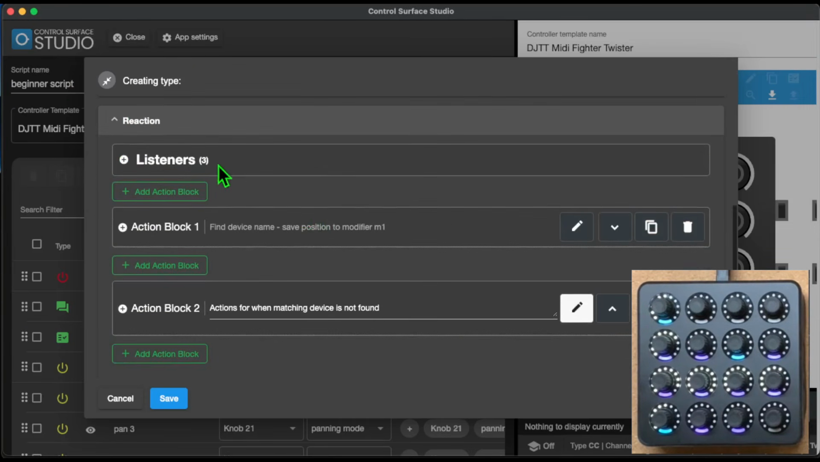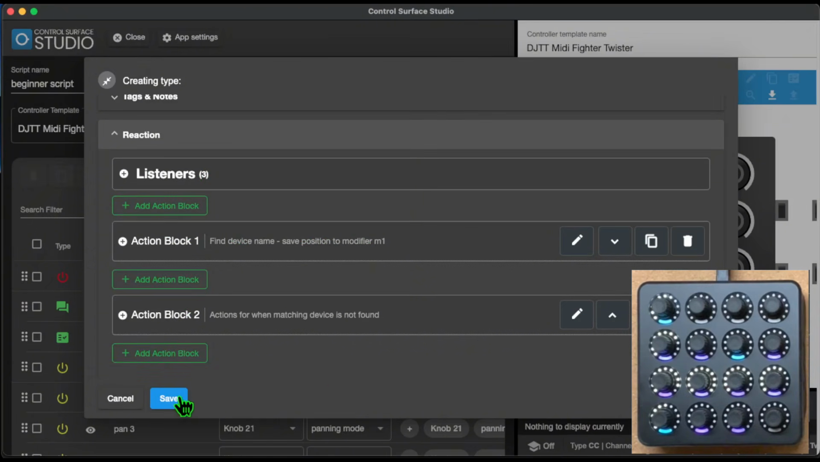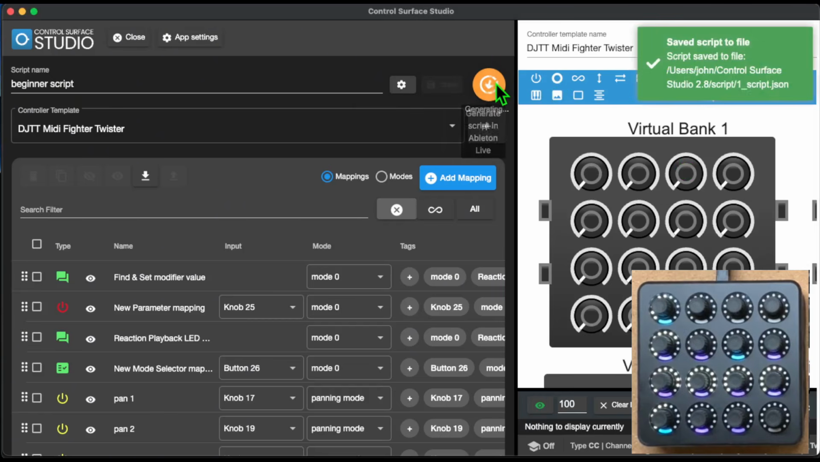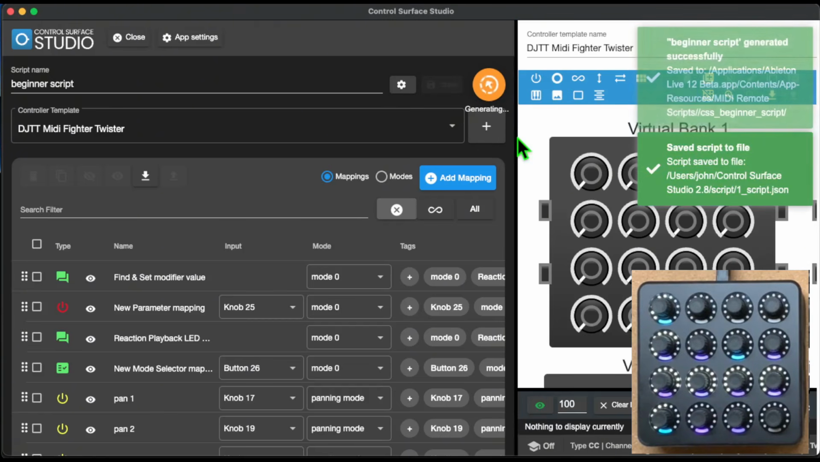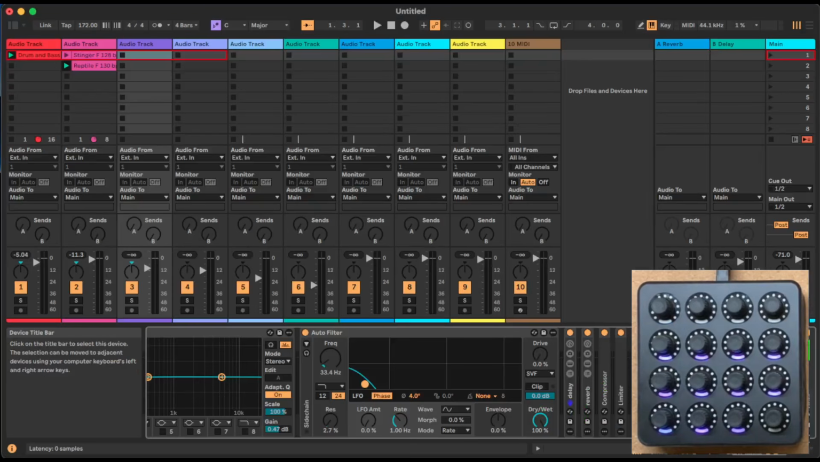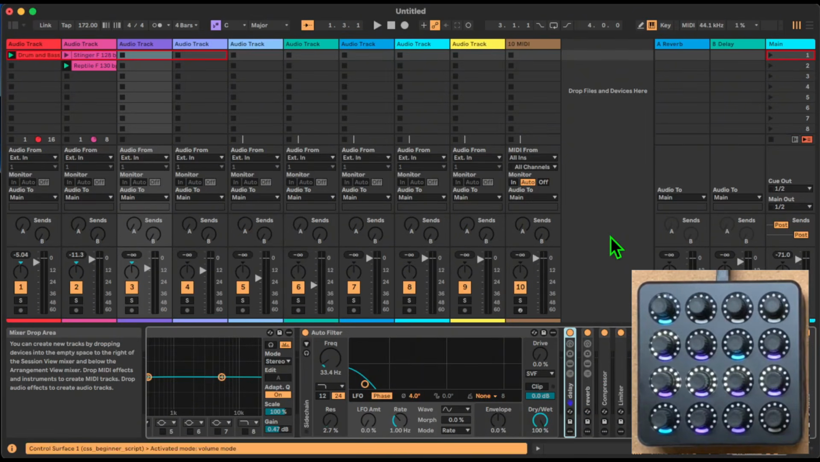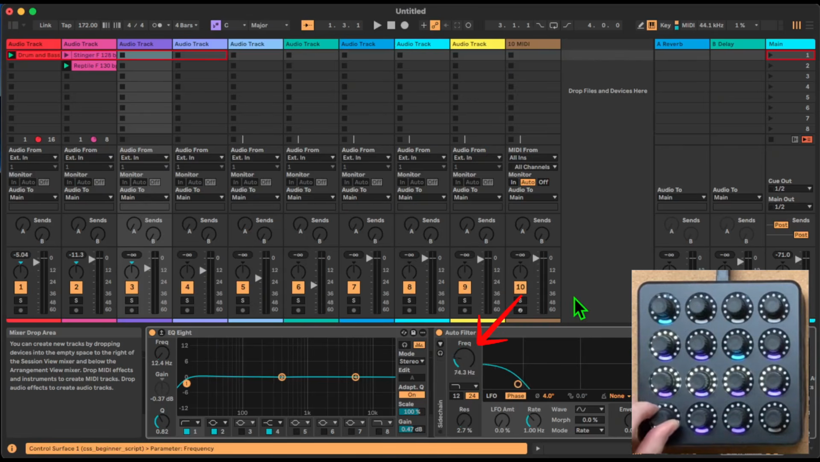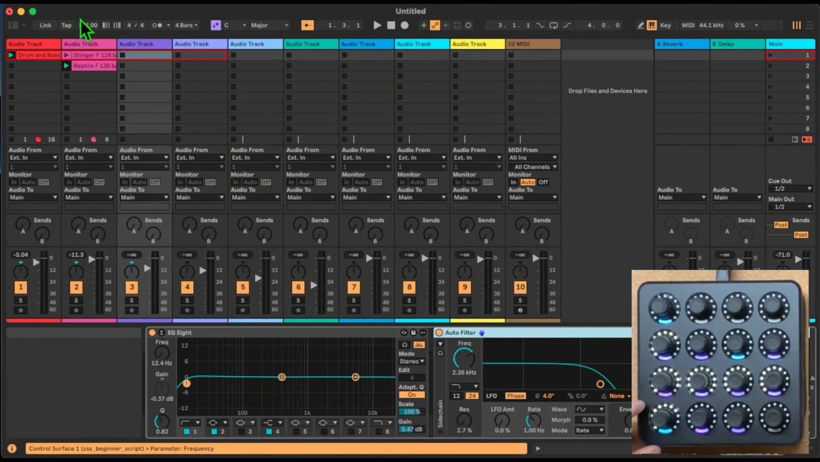And I'll collapse that and the listeners. So we have 3 listeners and 2 action blocks. I'll save this reaction, save the script, and generate the script into Ableton. And then I'll reload the script. So now I should be able to control the first parameter on the auto filter on the selected track, regardless of where it's positioned in the device chain.